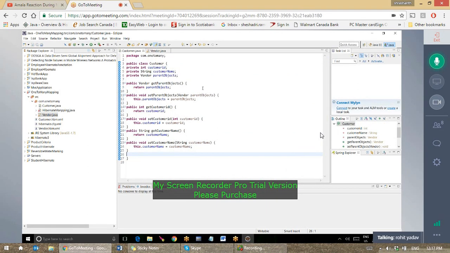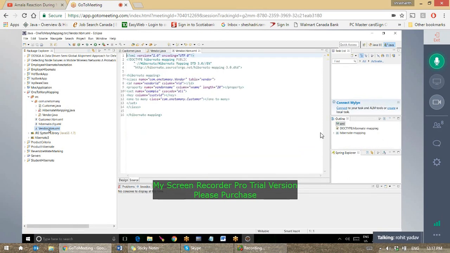That's it, right? Now you need to open the vendor mapping.java. But before that, what tags we need to write in what place, that also we have to see. So next, after the vendor.java, we need a Hibernate mapping, which will be similar to the previous one. So the vendor Hibernate mapping, right? In this, we have the one-to-many classes, which is not required now.